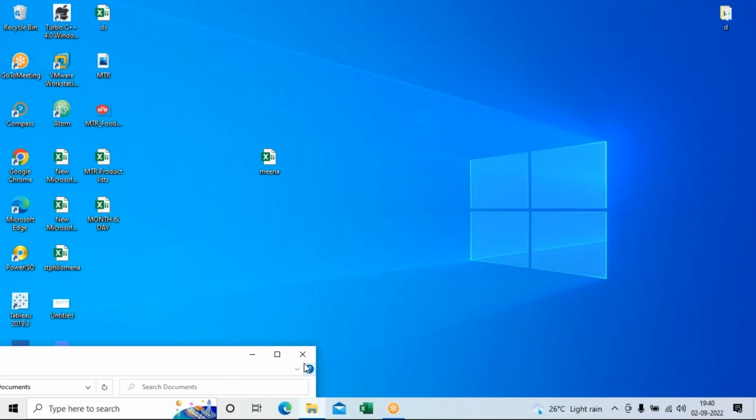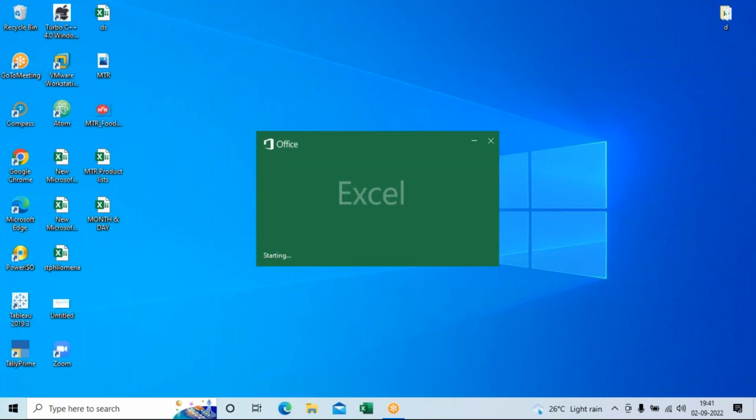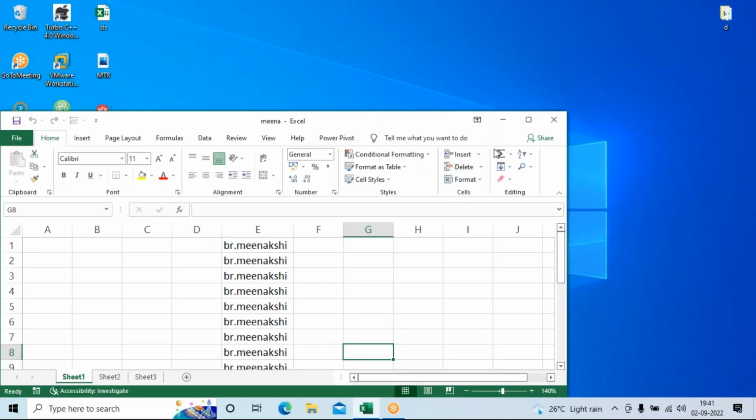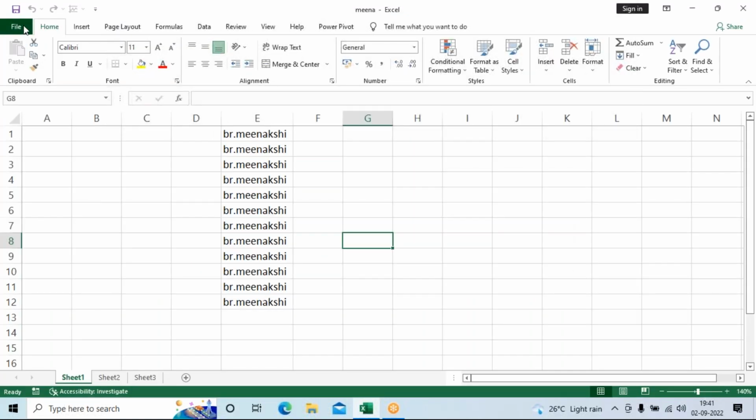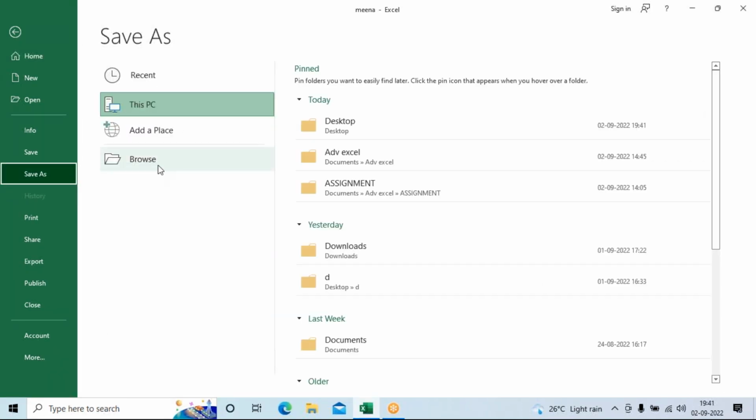The Meena file, I should save in a different location. How are we going to save this file in a different location with a different name? From the option Save As. The Meena file is on the desktop. The same file I should store in the Documents. So open this Meena file on the desktop, maximize the file, Save As. Where are you going to save the file? Save As, Browse.